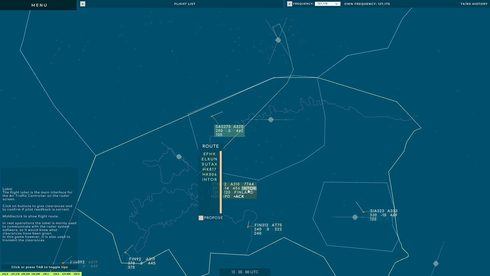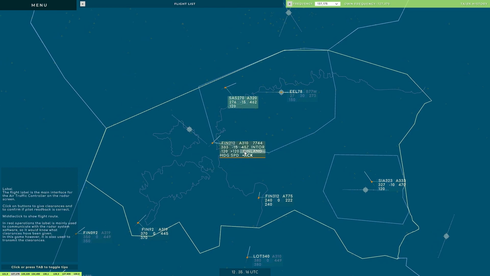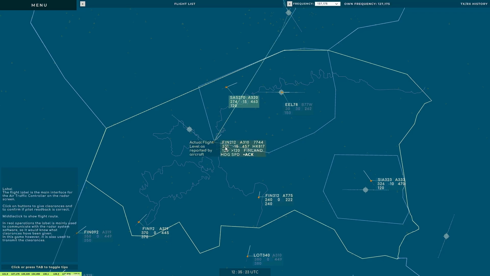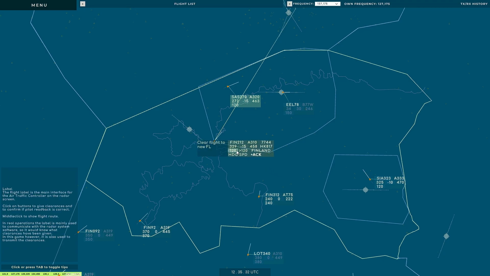So to give a direct, just select the direct button, and then you have a list of points where it is going. So let's just say we want to send it direct to Hotel Kilo 817. Finnair 212, proceed direct to Hotel Kilo 817. Proceed direct to Hotel Kilo 817, Finnair 212. Of course, in real life, you would have to have permission from the next sector to give such a direct. But for the purpose of this tutorial, let's say we had it.